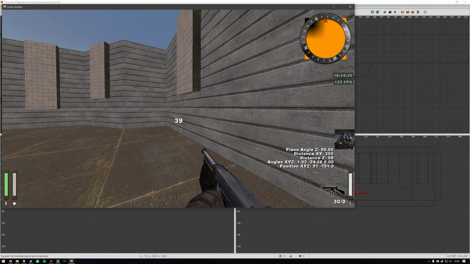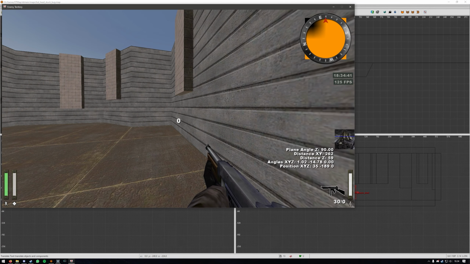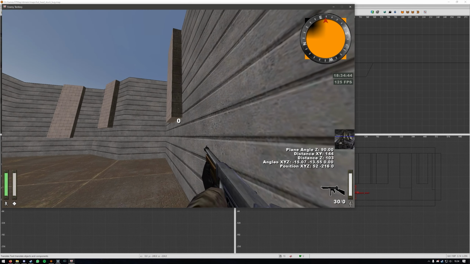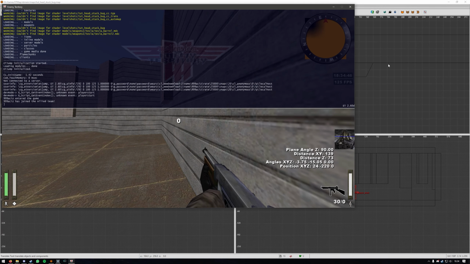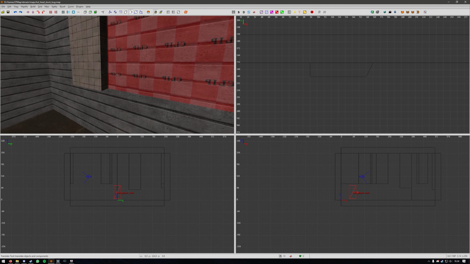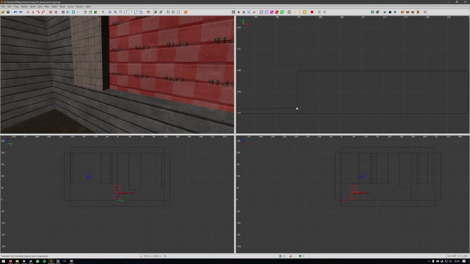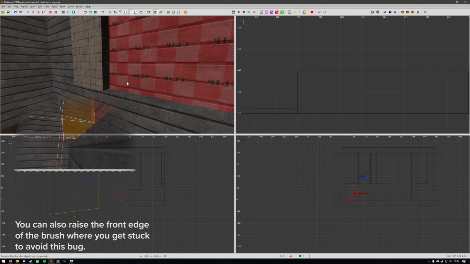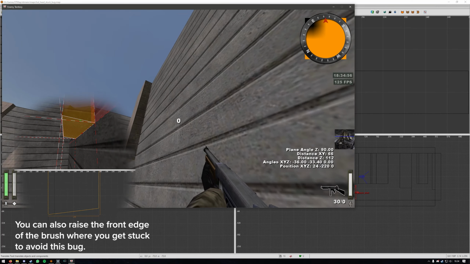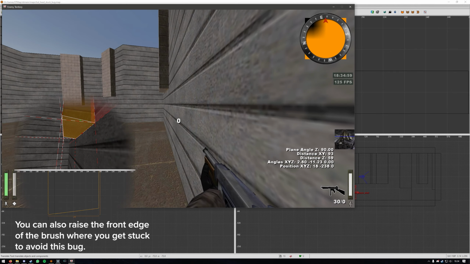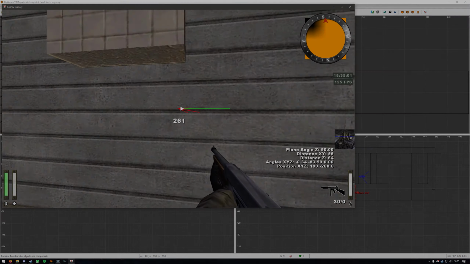So in order to fix it, you either have to just make the clearance higher, or you have to create a clip brush along the wall so that this angle is no longer 90 degrees, but it's more. So here you can see that I have the clip brush on the wall, and if I strafe along this, it'll work just fine. So those were some of the bugs / features I think mappers should be aware of.